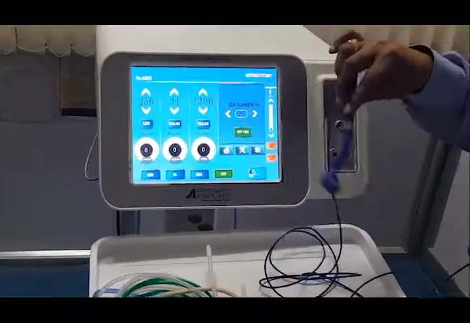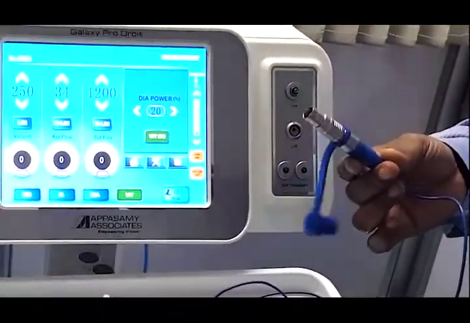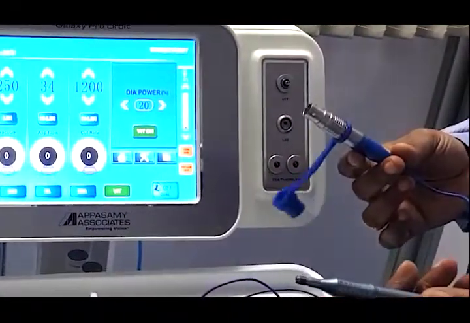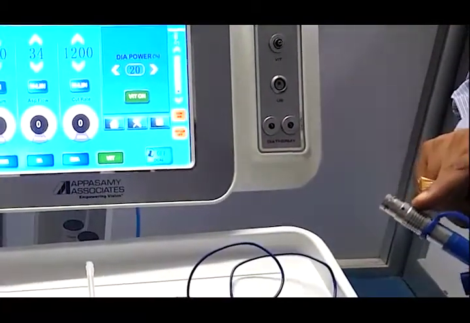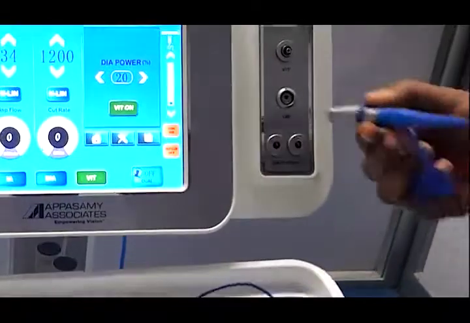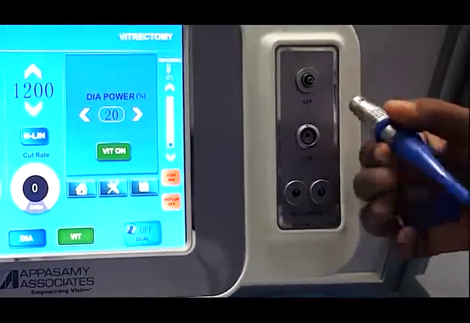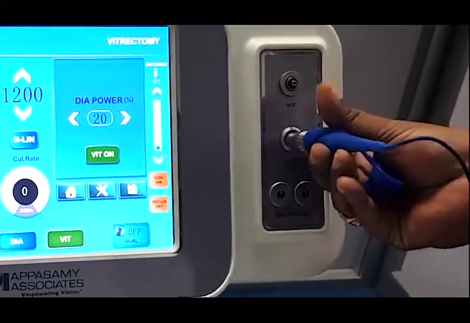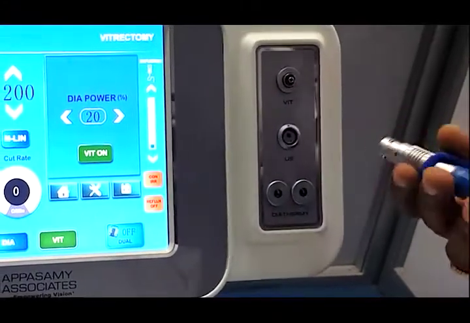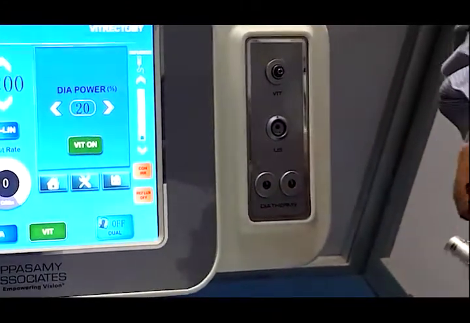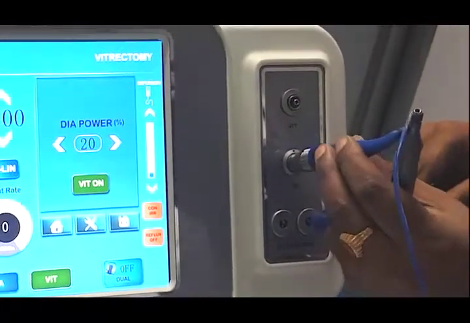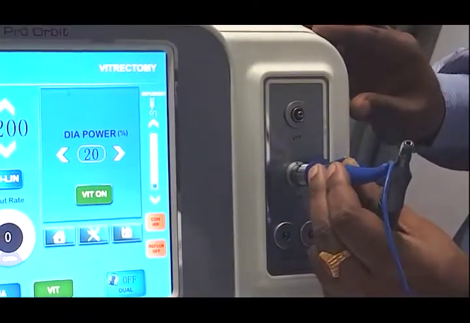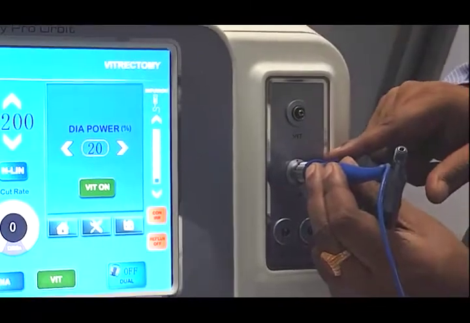It just weighs 36 grams. Titanium handpiece. Now here you can see the red dot mark. So please connect the red dot to the red dot mark. Never try to push it inside. So always make sure you are matching the red dot to red dot. And once you push it in gently, you can hear the click sound.